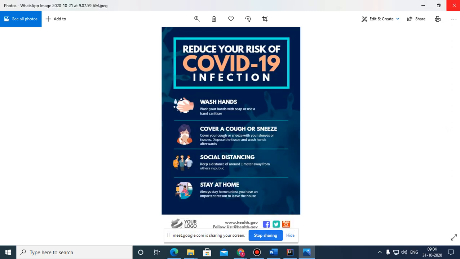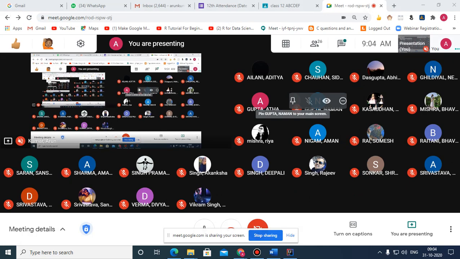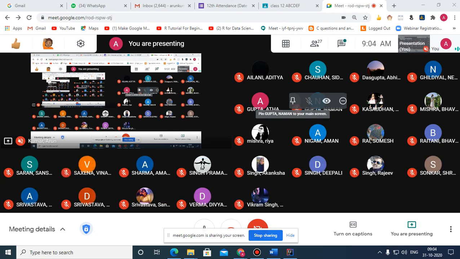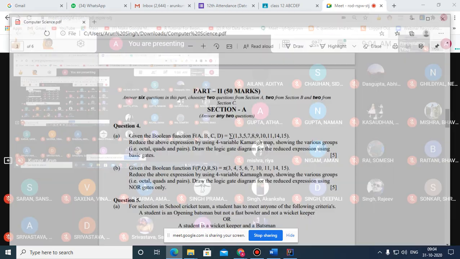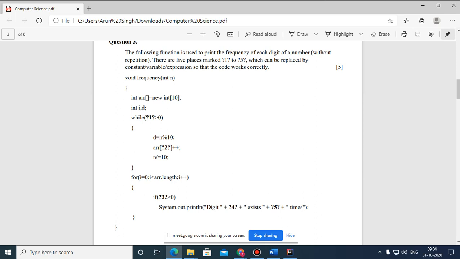So children, now we begin with the class. So last time we discussed few questions which were theory based. Now children, you see this output based question. So what is actually the logic behind this? Anybody please tell what is the logic behind?